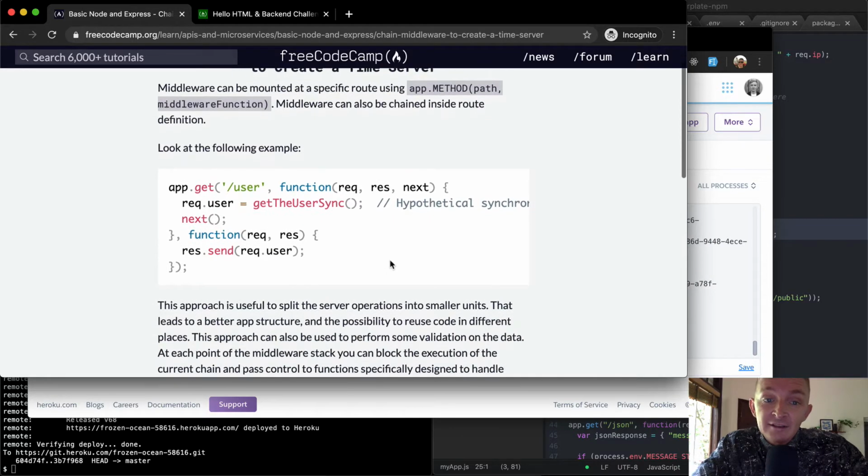Middleware can be mounted at specific routes using app.method, path, and middleware. And when they say method here, they mean it could be app.use, it could be app.get, app.post, or whatever. And then the path is going to be equal to the / whatever. Like here we've got freecodecamp.org/learn. So the path is /learn APIs microservices. And then it's followed by a middleware function.